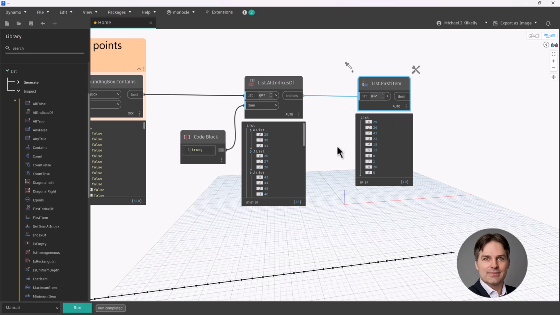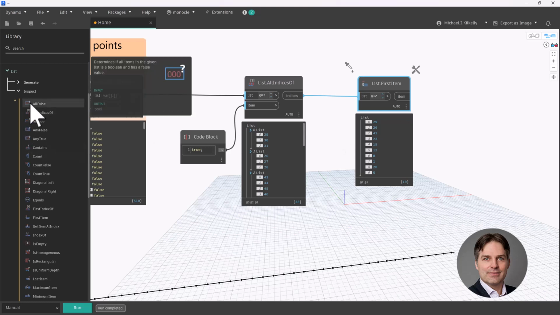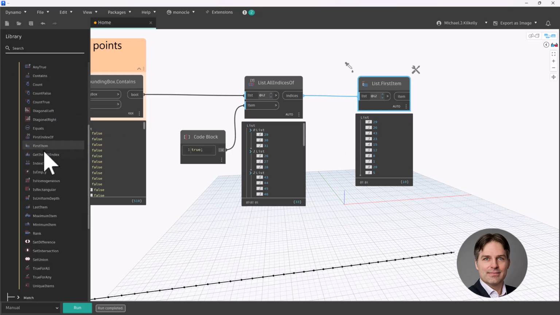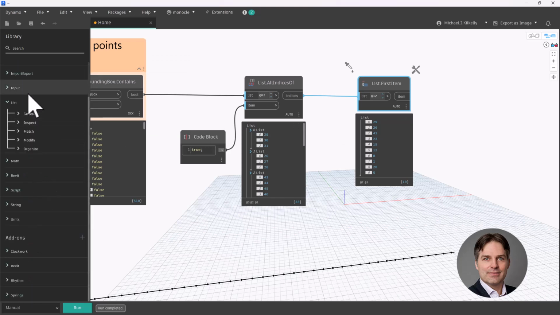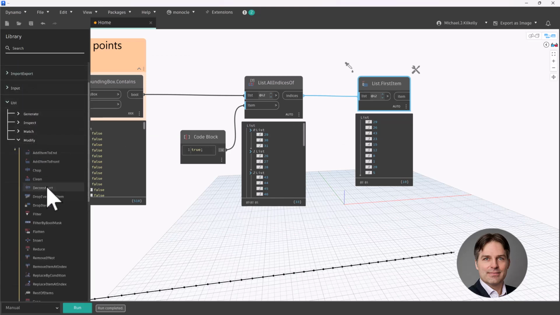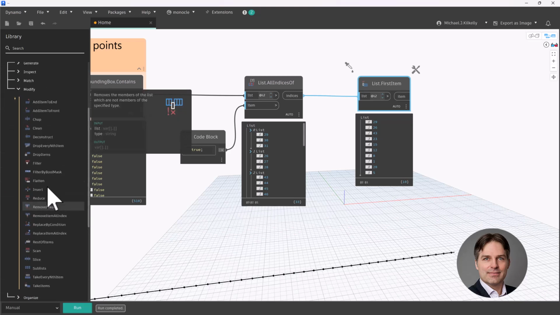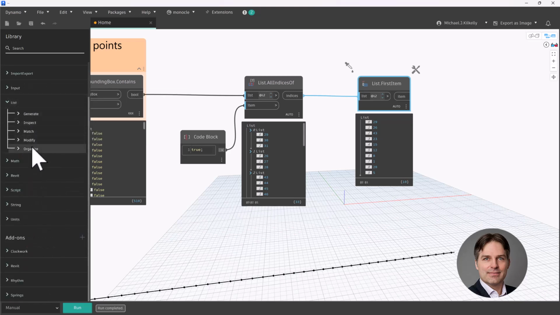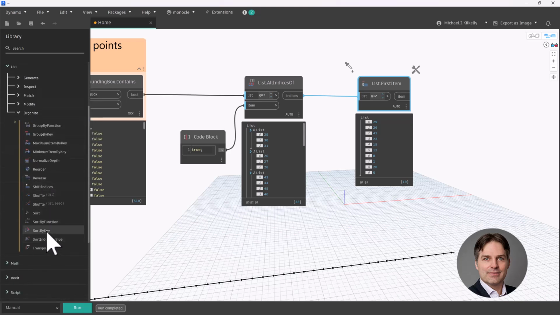I'm going to use this set of index numbers to sort my parking spots. And then that's going to get them in order. And then it's real easy after that. So I'm going to use a node that's called sort by key. And let me find that. That's going to be under list modify, I believe. Nope, sorry, take it back. List organize. So sort by key.